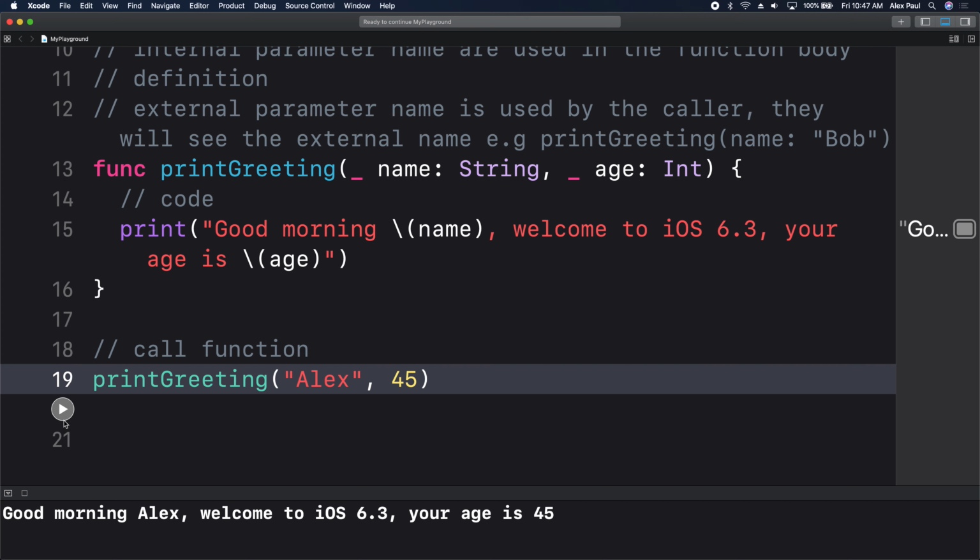It says, good morning, Alex. Welcome to iOS 6.3. Your age is 45. Everybody with me? Good.